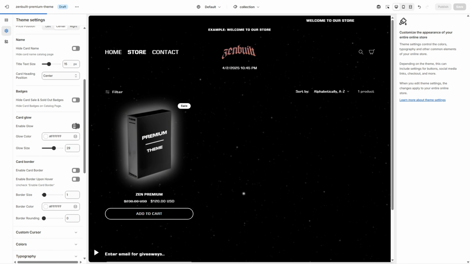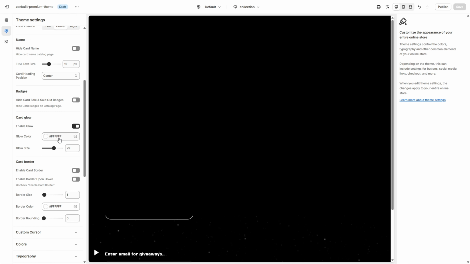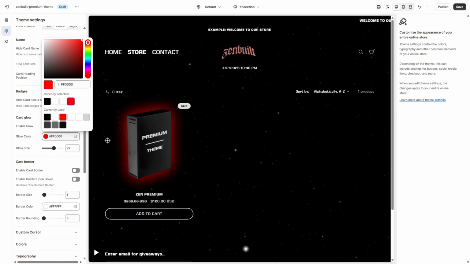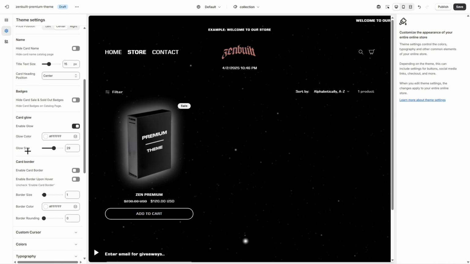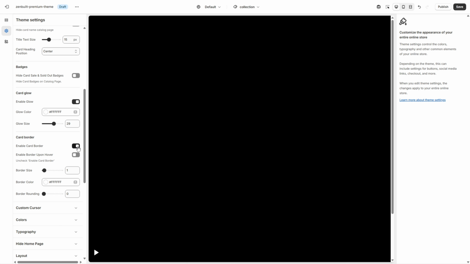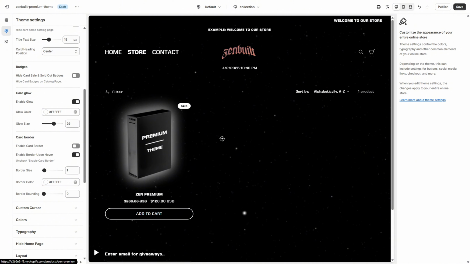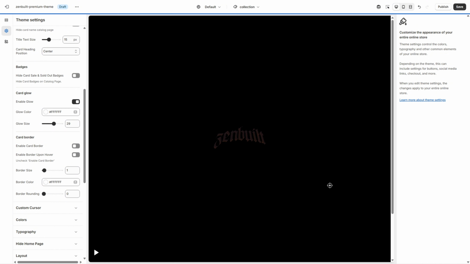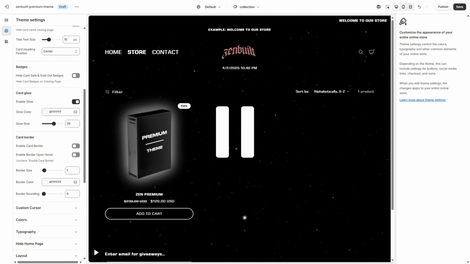Next, we can set up the card glow, add a border on hover or static. We can also choose its width, color, and rounding. This completes the product grid settings. Let's move on to setting up the product page.